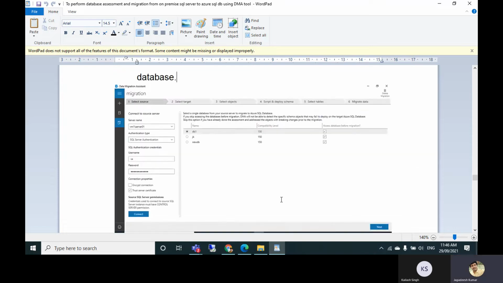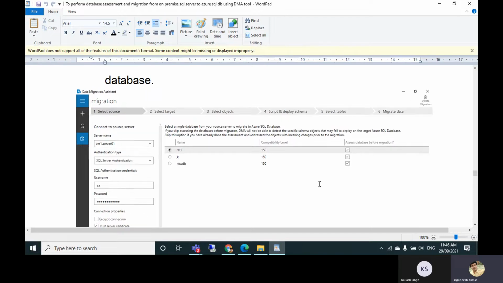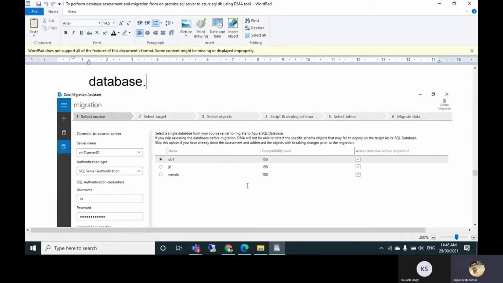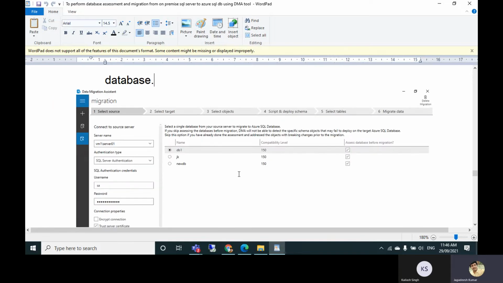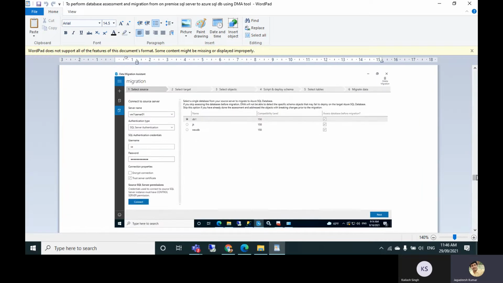Here we can see that DMA is now connected successfully with the on-premises SQL. Then we can see what databases are available in our SQL server. Here DB1, JK, and new DB, these three are available in my on-premises setup. Now I am going to migrate these. Whatever we need to migrate, just tick and select it. Then give the next button, and again the next button.